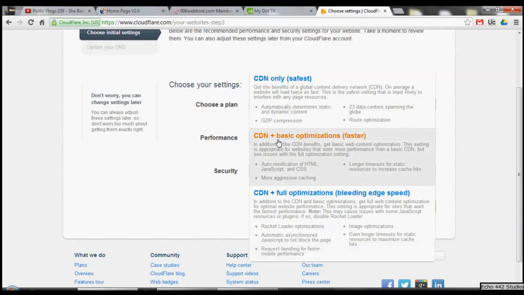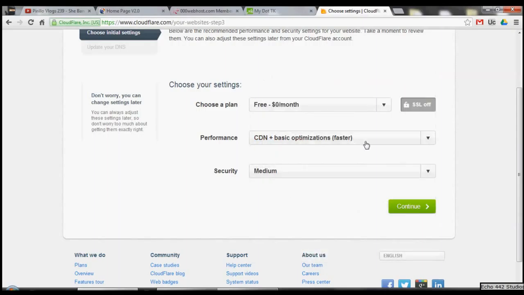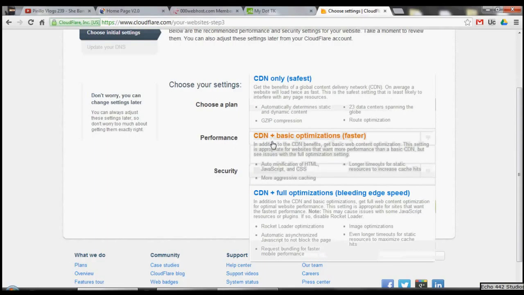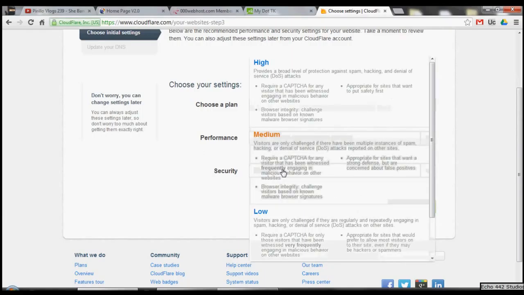And this is where you can choose the one they recommend, the faster basic one, which is the performance settings for how much it caches the site, speeding up load times, things like that. Then security, and they recommend medium. I currently have it on high, I believe, because a lot of things that looked a bit dodgy were coming up in the threats panel, which is reasonable.